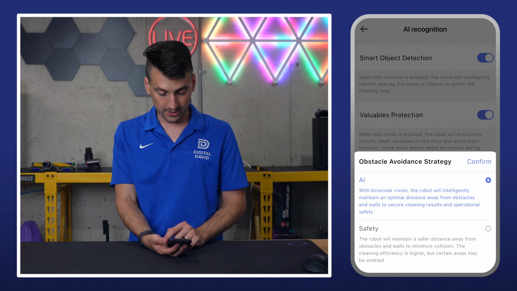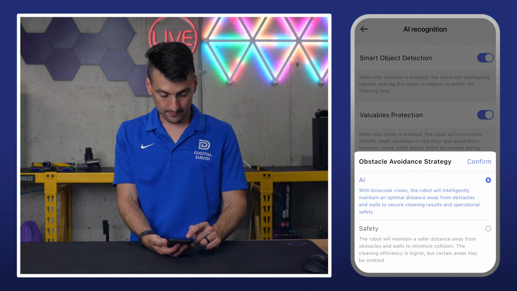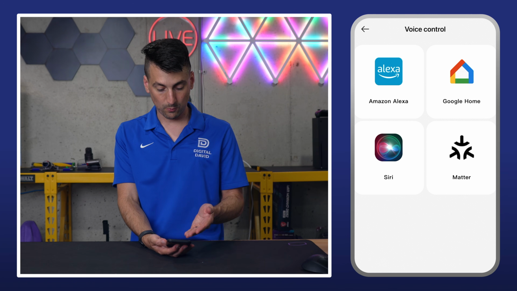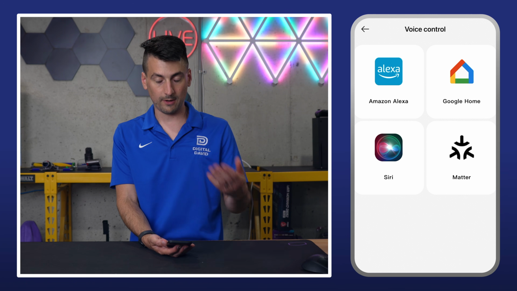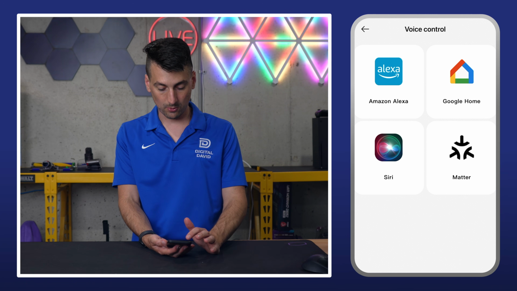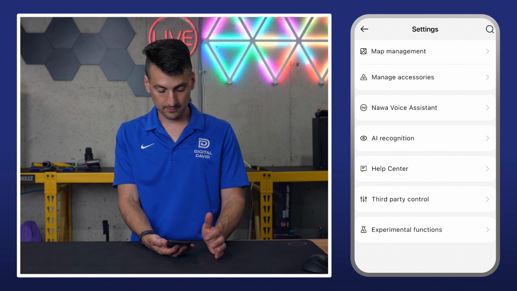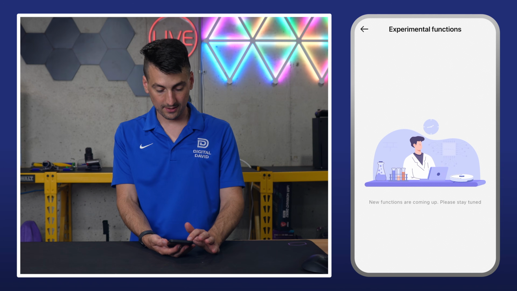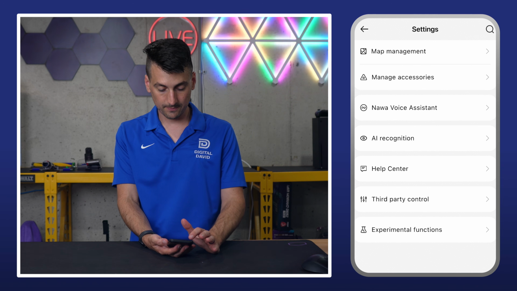Obstacle avoidance strategy. Safety or AI. Help section for the user guide. Third-party controls if you want to use Amazon, Google, or Apple voice assistants, as well as Matter support. You can set those up right there. And then we have experimental functions, basically like a beta lab testing. Nothing there currently, but maybe in the future.